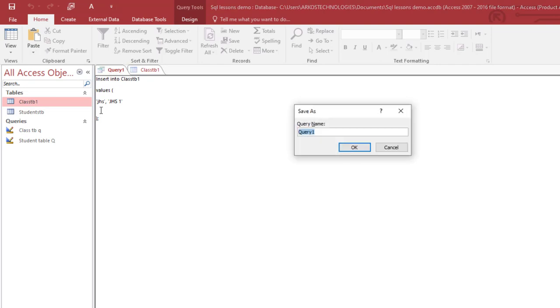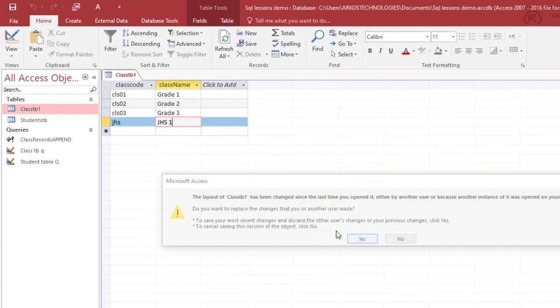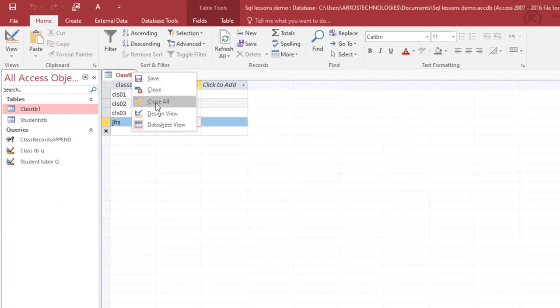So we say class records append. So class records append. Very sorry for my keyboard. So now we've saved the query, and now we have our data table with records in here. So let us exit it.